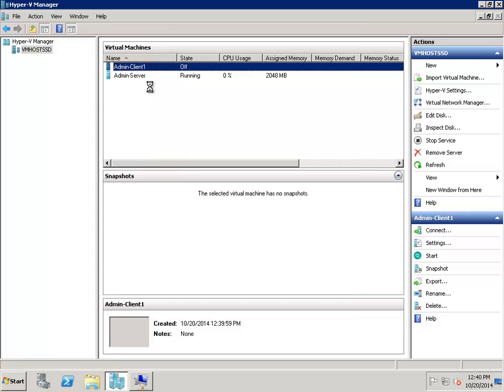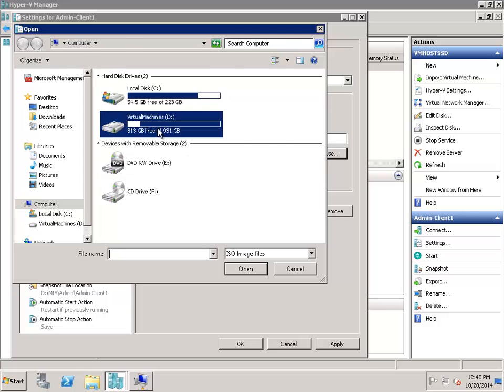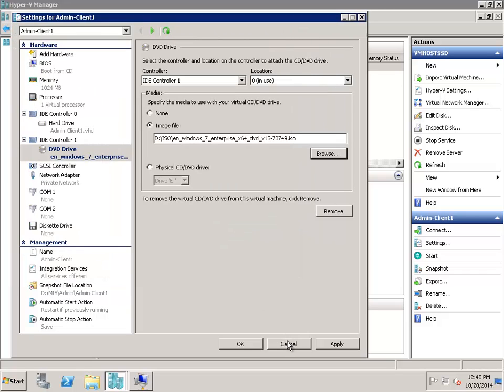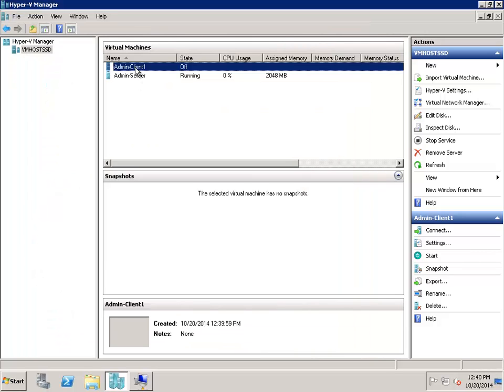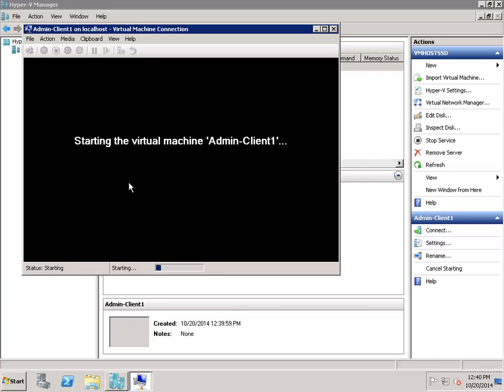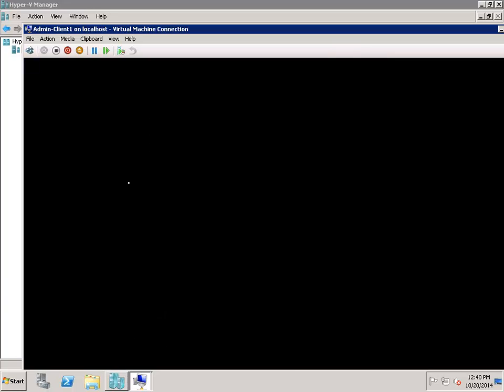And again for my client, settings, go to my DVD drive, pick the image file from D ISO, and I want Windows 7. And then I can do the same with the client. So I believe the assignment has you guys do 2 clients, so you do one and then do the other.